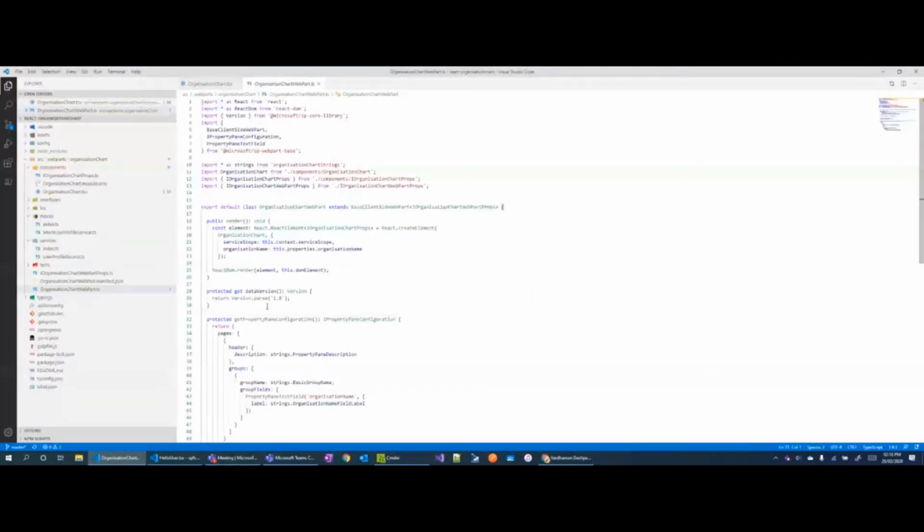And the way we could do it is by straight away using the SPFx client, which is available in the SPFx context. Or if we don't want to pass around the context to your components, or maybe if the components are deeply nested within your React tree, what you can do is pass in just the service scope.